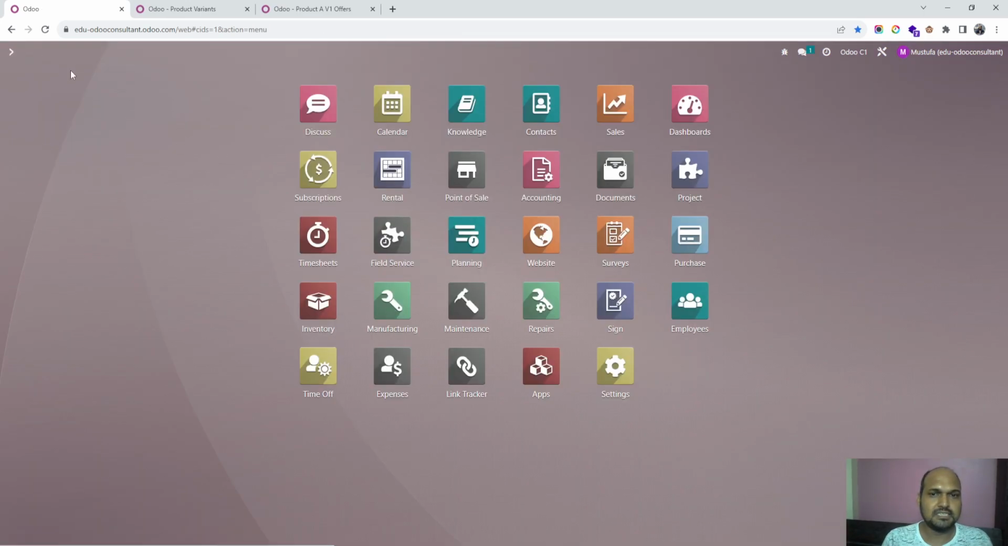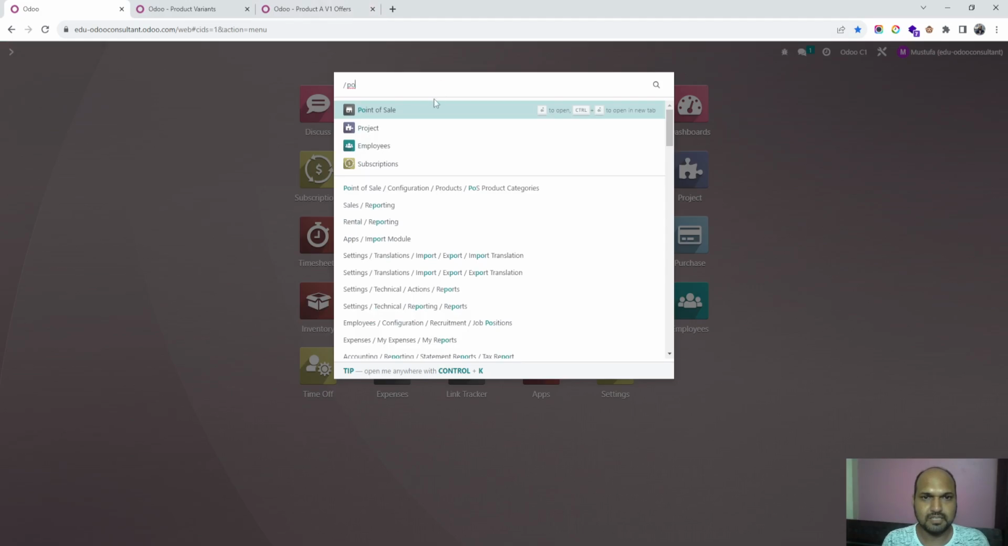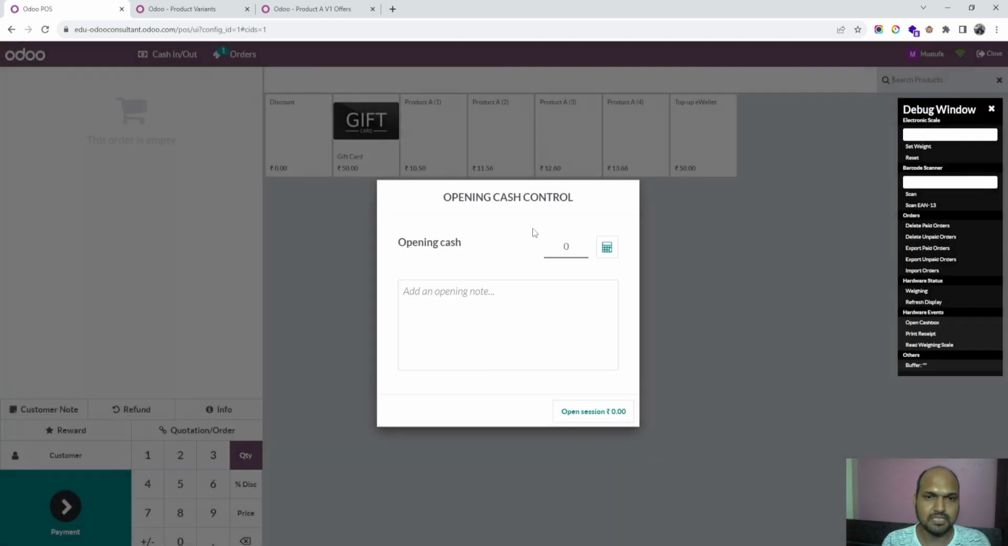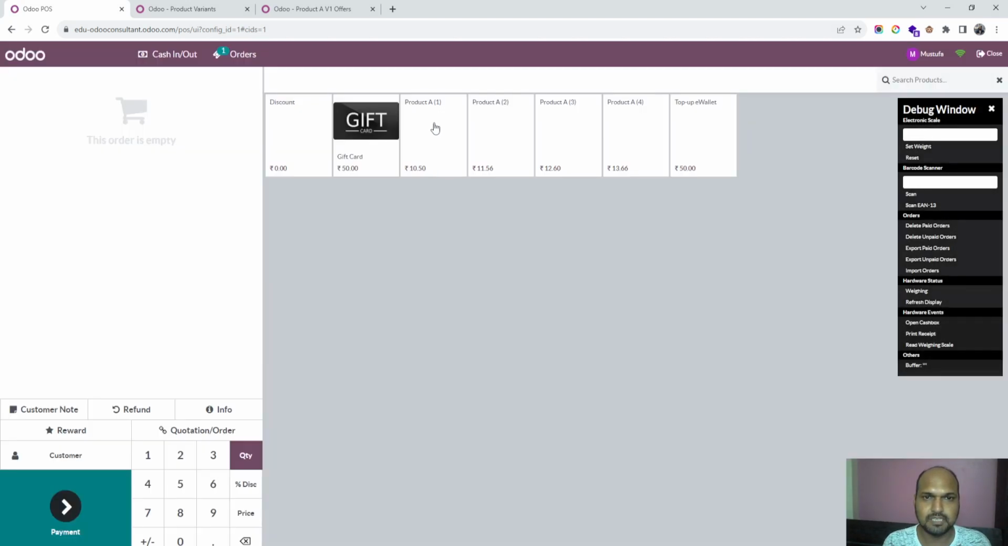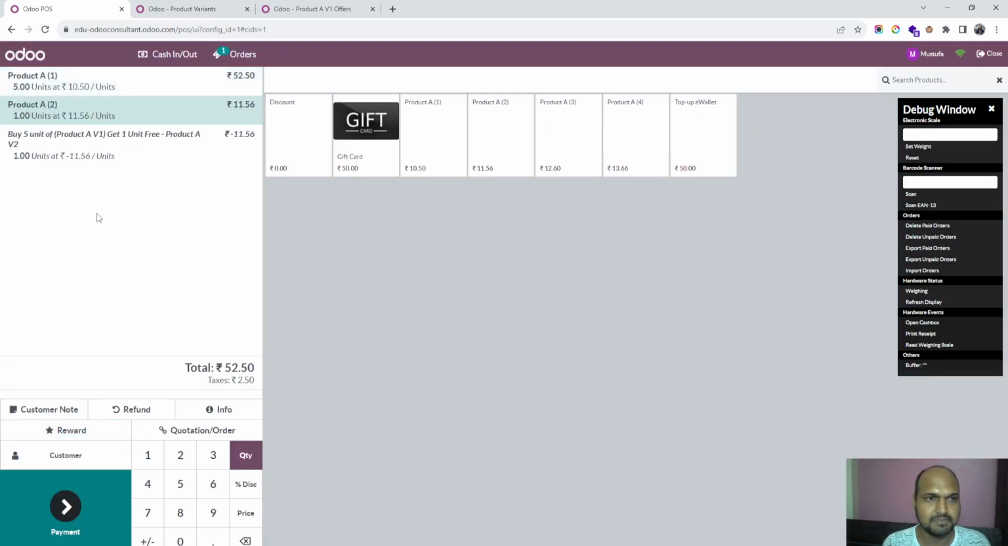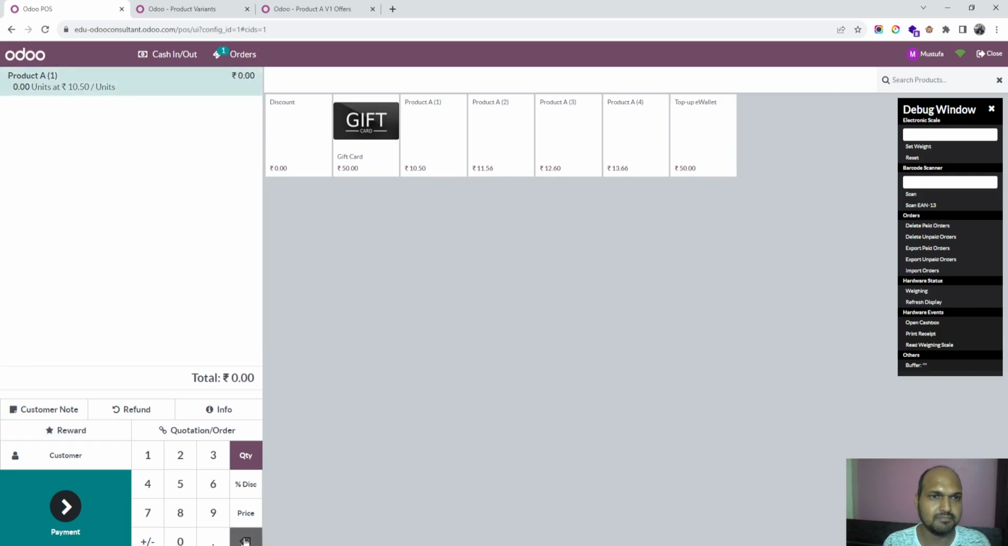Now the second channel is point of sale. If I go to point of sale and try to sell the same product, product A variant 1, there is no reward available. But as soon as I buy 5 units, the reward will be enabled here and I will choose which product I should get free. I said A1, and then it makes that product free for me. So in POS also it works seamlessly the same way.